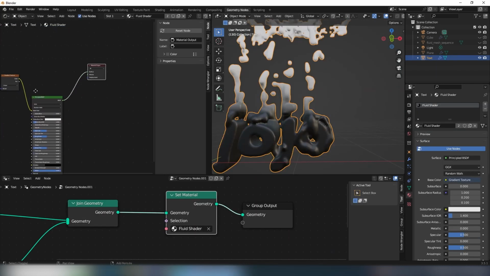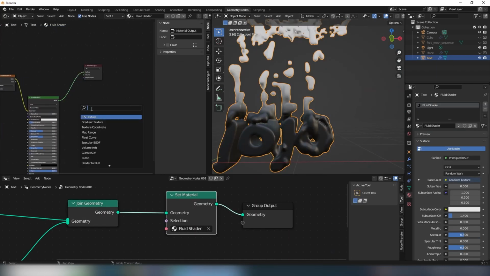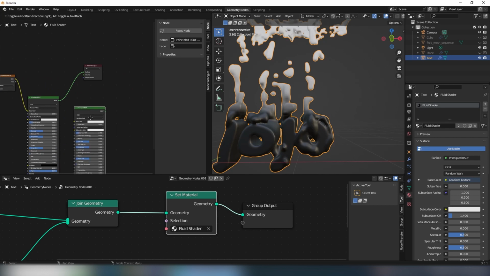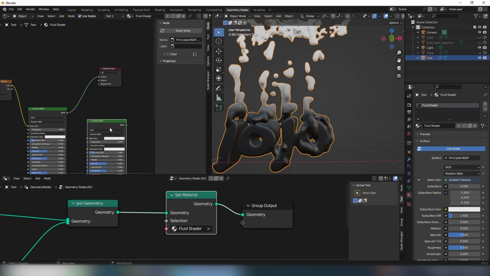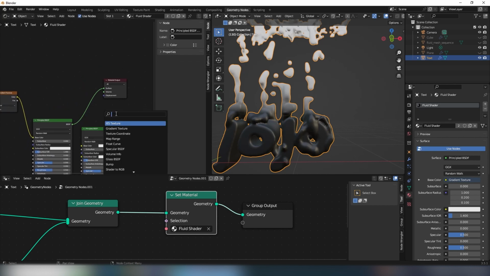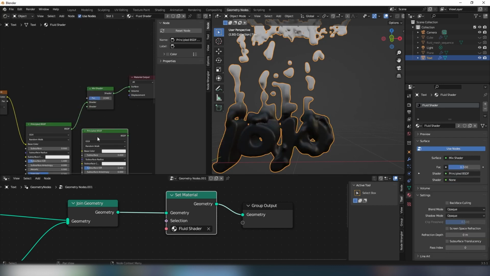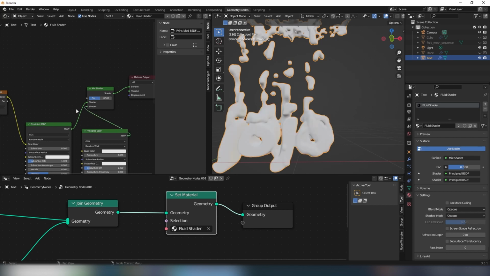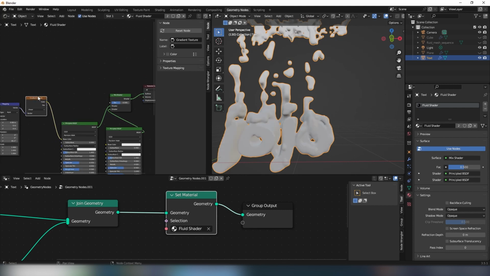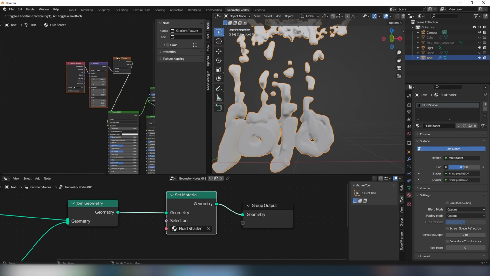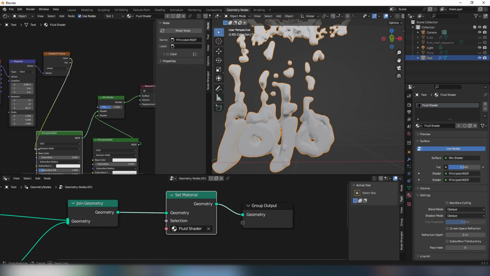You want to use this as a mask. So I am going to add in another shader. So principled BSDF. You can just duplicate this as well. And then you want to add in a mix shader node, okay? Like this. You want to plug in the two principled BSDF shaders, like this. And now we will use the gradient texture that we just created as a factor. So it works as a mask, basically.